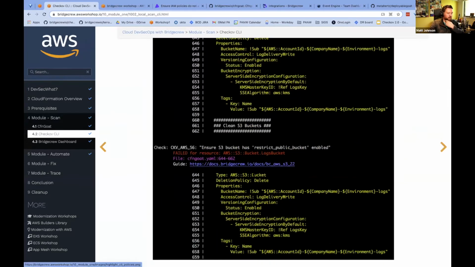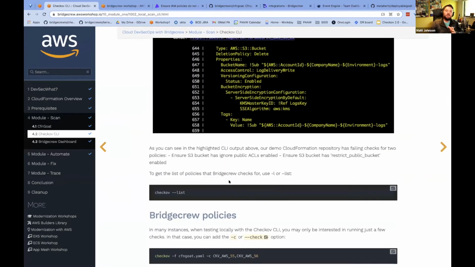So we've already seen this output, and at the very core of itself, if you take one thing away from today, running Chekhov against your CloudFormation or your Terraform is going to allow you to find issues before that code goes into production. That's going to allow you to protect yourself and realize that maybe there are some insecure defaults that you need to look at.